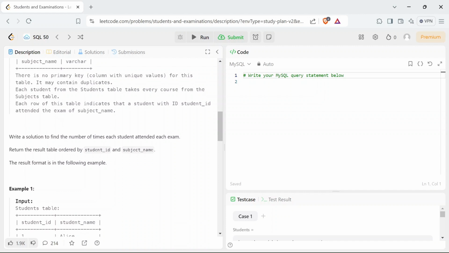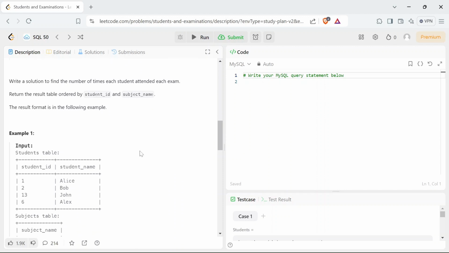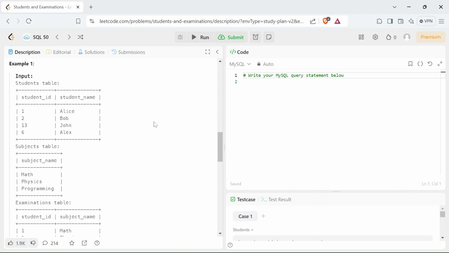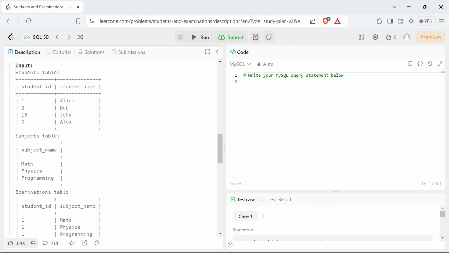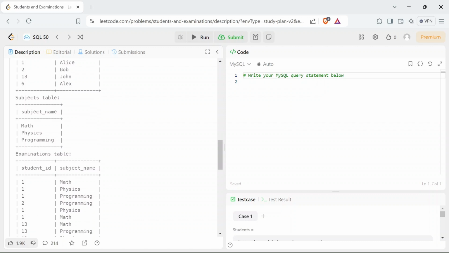Write a solution to find the number of times each student attended each exam. Return the result table ordered by student ID and subject name. Here we'll jump into an example test case. Here we have the student table which contains student ID and student name, the subject table which contains subject name, whereas the exam table contains both student ID and subject name.